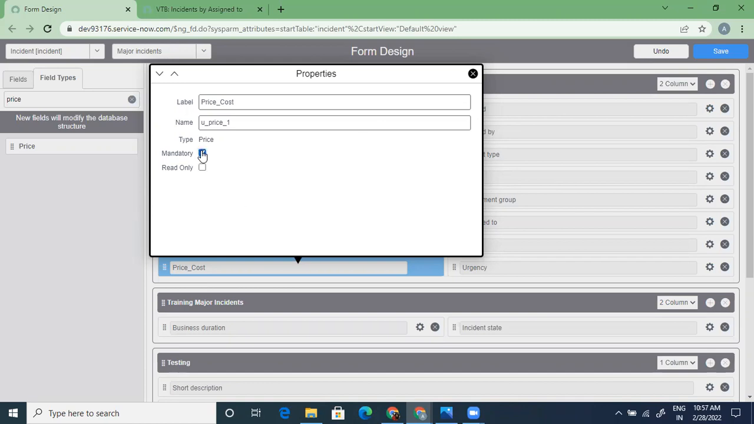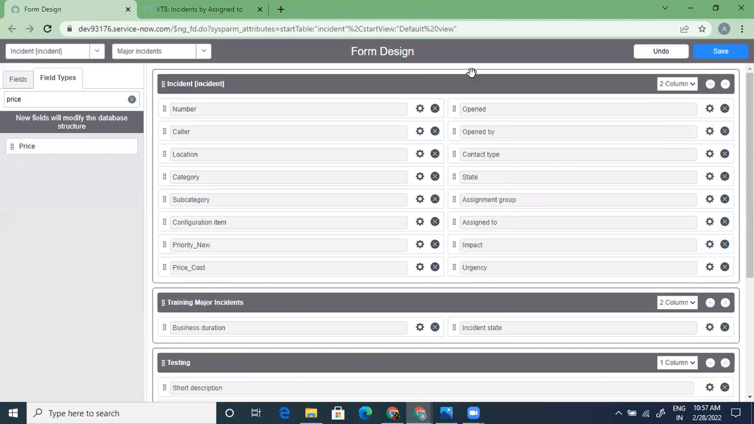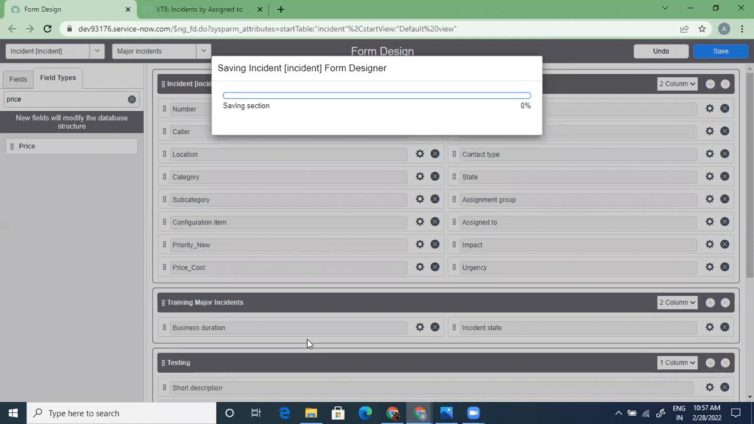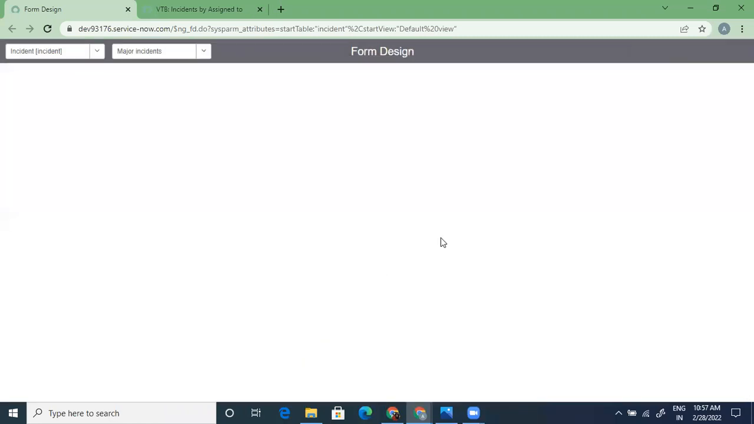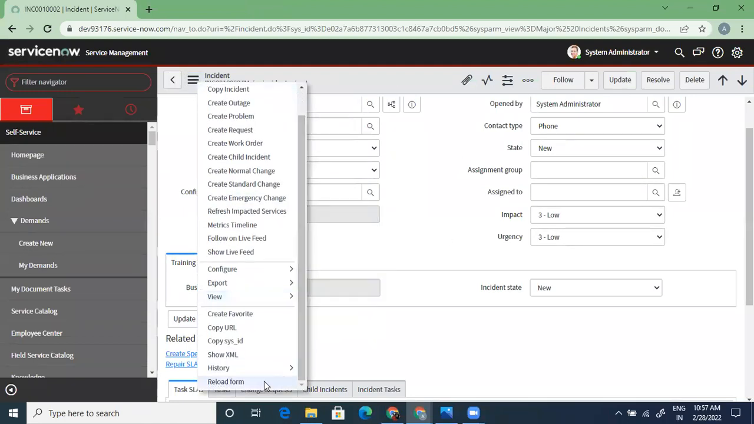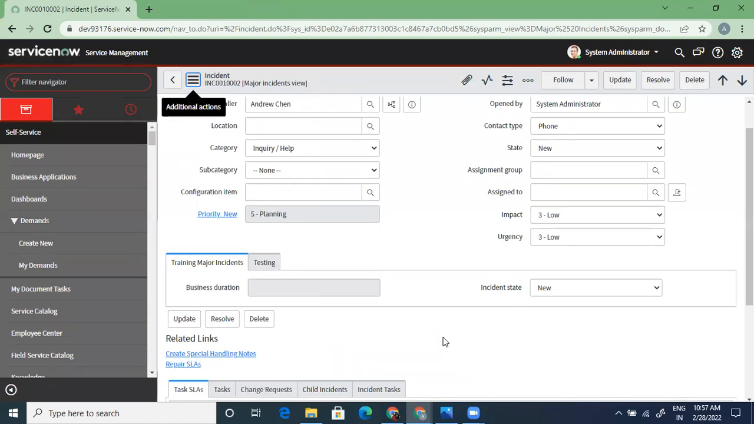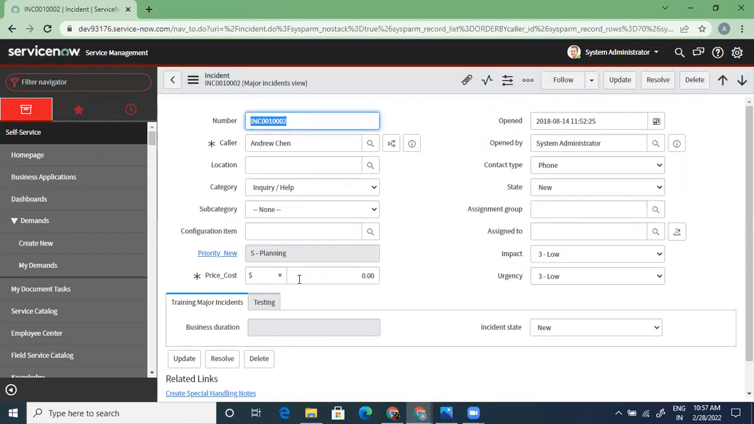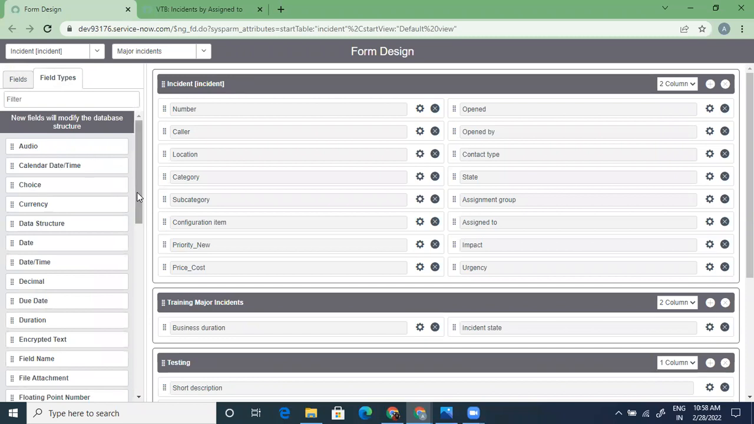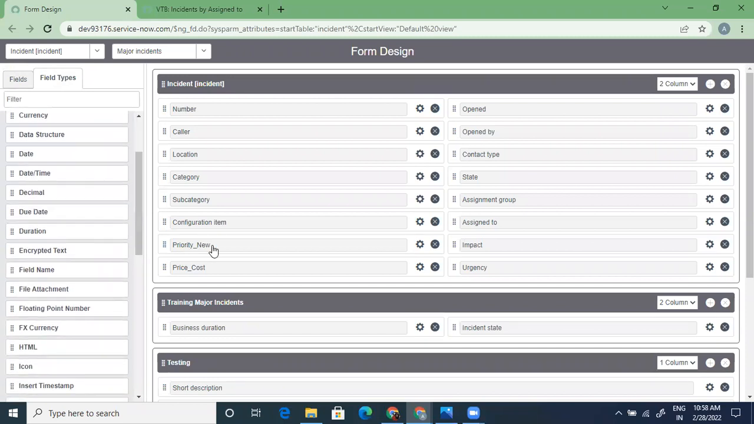Make it mandatory, for example. Let's see what happens. Done. Save. Do you see this here? Price cost. So automatically this type has come up because I have taken it from field type. I have not taken it from fields. When you say field type, which means you can see so many fields: the calendar date time, choice field, currency field, data structure field, decimal field, due date, duration. These are the field types.